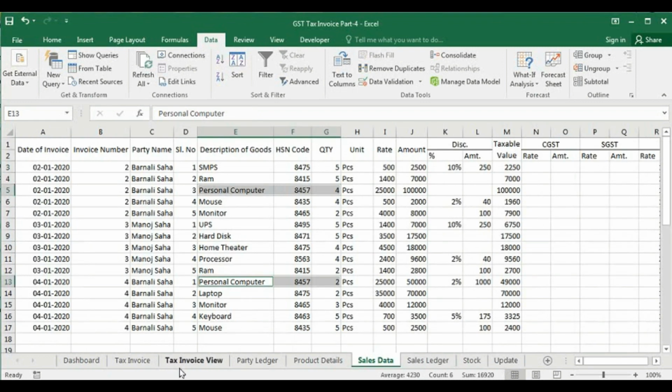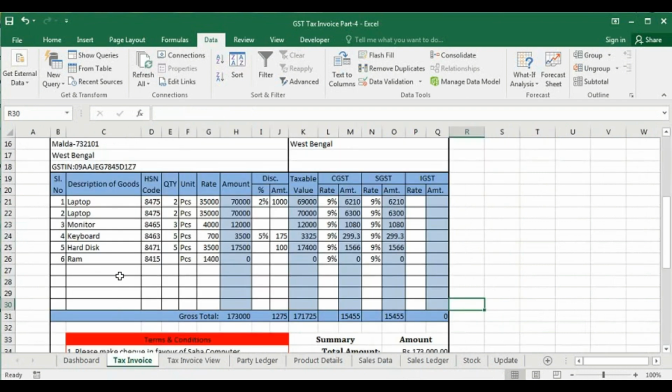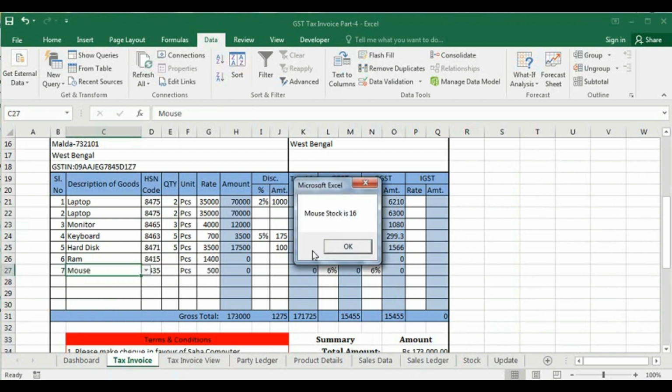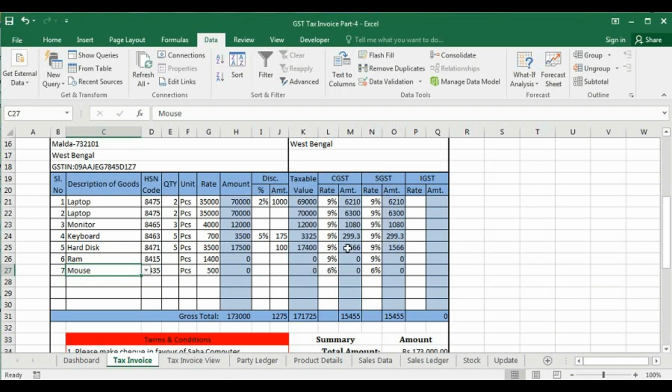And whenever you select an item from here, suppose you select mouse, you get the closing stock of the mouse, which is 16, so that you can sell that. Your item has stock and you can sell that item. In this way your work becomes easier. So you will learn these things in the next episode.